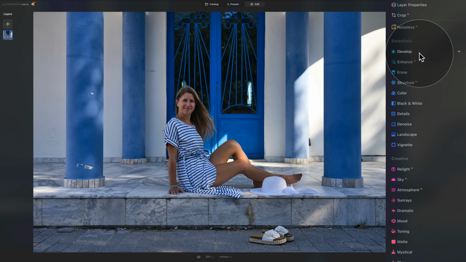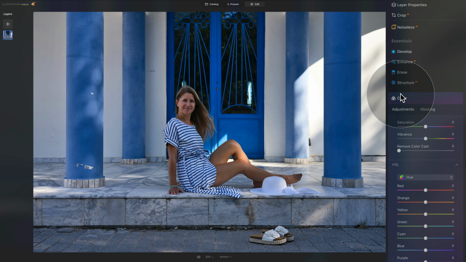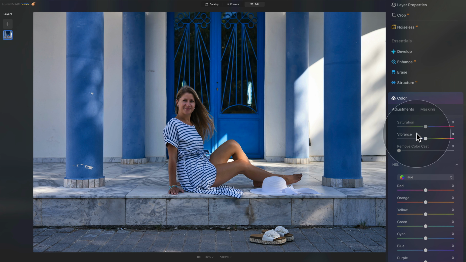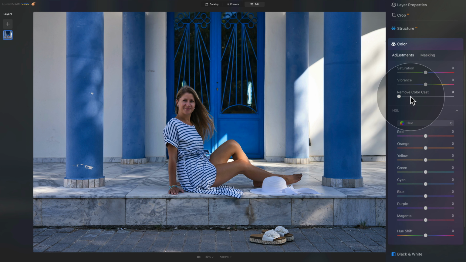The next tool we're going to be using is the color tool. So we are still in the essential section. Click on the color tool. And here I want you to go directly into the HSL panel. If you don't see it, just click on the HSL and it will open. Let's make it nice and visible. And first things first, at the top, when you click on a gray drop-down box, you have a selection between hue, saturation, and luminance. So those are the three things we can adjust on these specific colors.